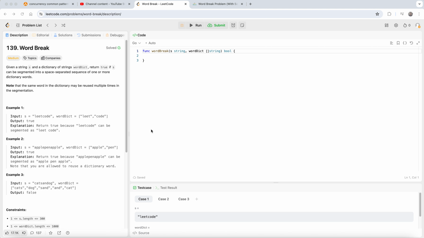Let's solve a word break problem today from LeetCode. It's a medium level problem. Let's try to understand this problem, and then we'll find a few different approaches to solve it. So the word break problem is here.